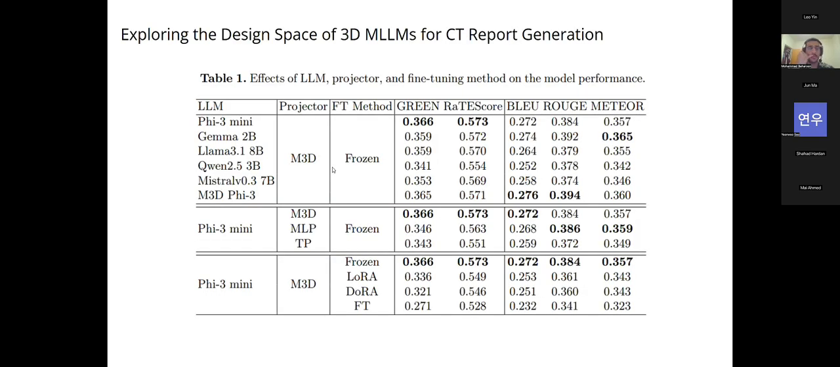So this is one of the tables from our paper. One thing we also showed is that the performance of the LLM itself is not that variable. The projector does matter a lot, which projector you use. We showed that the M3D projector, which is for 3D, is better than using just a naive MLP or a token projector. And then for the fine-tuning method, we showed that freezing the LLM actually performs better than using parameter-efficient fine-tuning or fully fine-tuning.